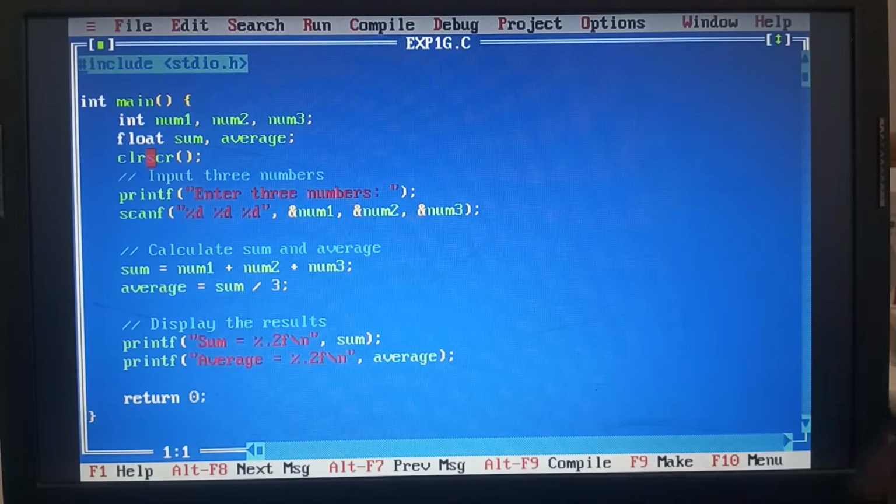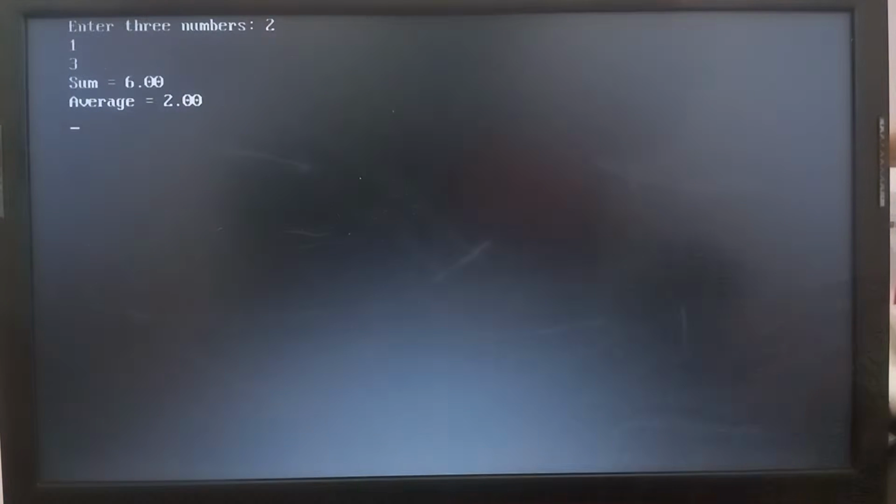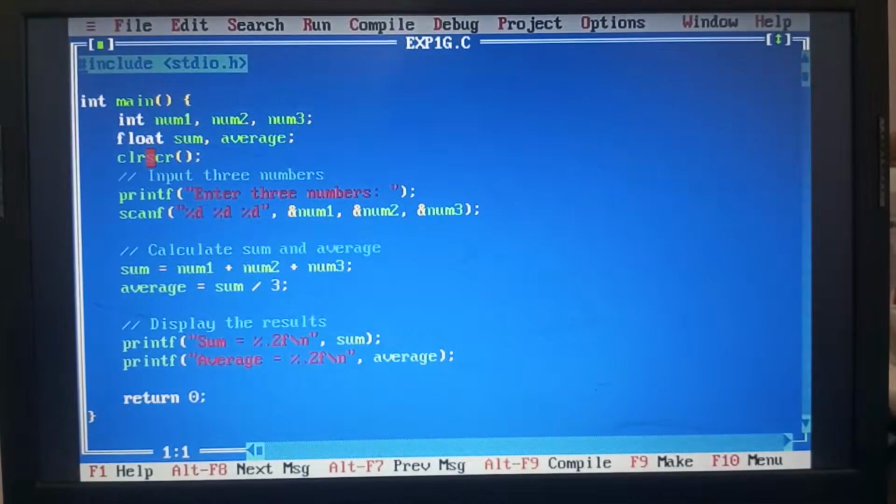Then how to see the output? Simply press Alt F5. Okay, sum equal to 6, average equal to 2. Okay, this is the first program. Okay, take one more program.